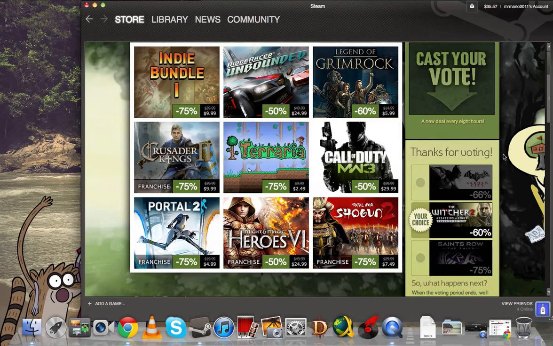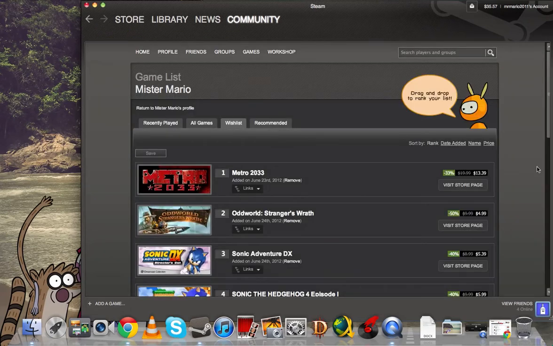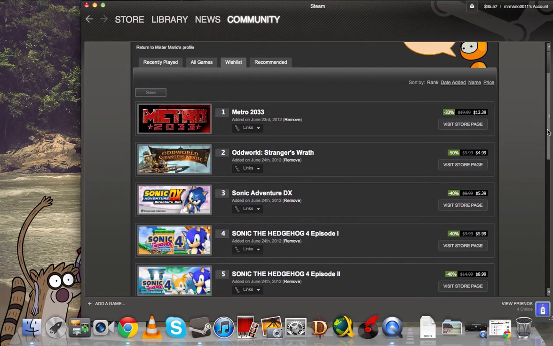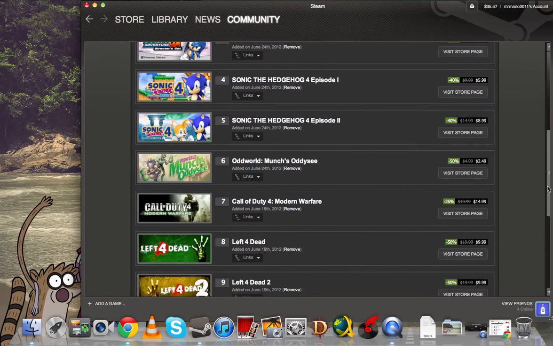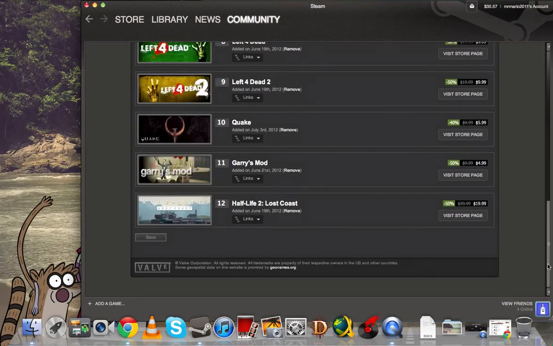Let's come over to my wish list, because the beauty is, also, everything goes on sale here. Everything goes on sale. Come over to my wish list. See? Metro 2033. That's on sale. All these other games. I only have 12 on this list right now. But it'll be cool to see them go down even further.